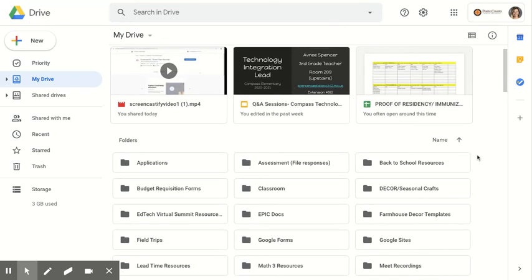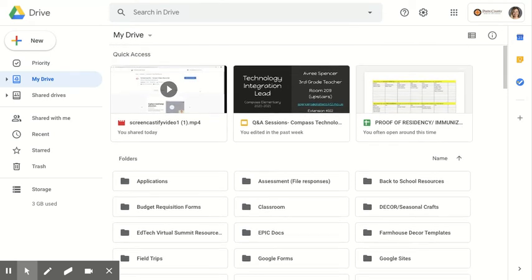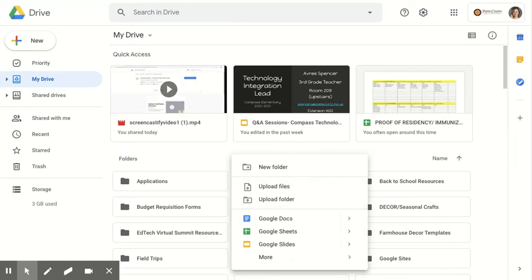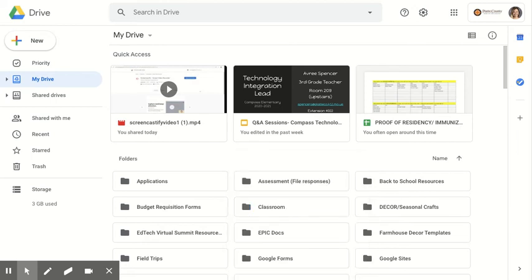I want to show you how you can upload a pre-existing document that's saved to your computer, or upload PDFs to your Google Drive. So the same way that we created a folder, we're going to double click or right click over here in the white space, and it's going to pull up these options. I want to upload a file that I have saved on my computer or my school desktop computer to my Google Drive. So I'm going to click Upload Files, and I'm not sure if you guys can see this pop up, but it brought up my file folder where all of my documents are saved to my computer.